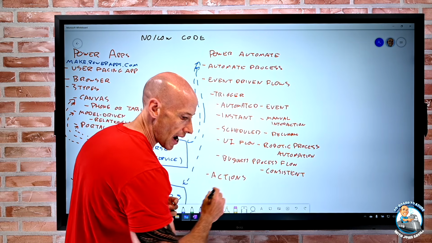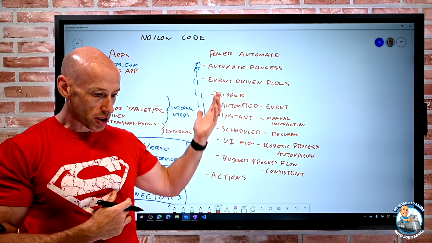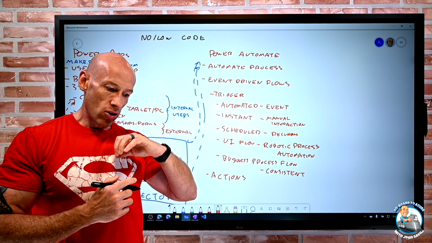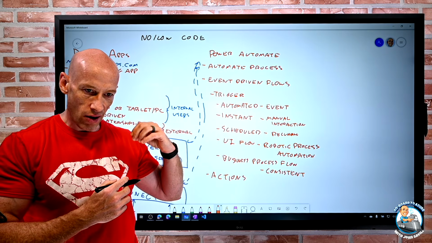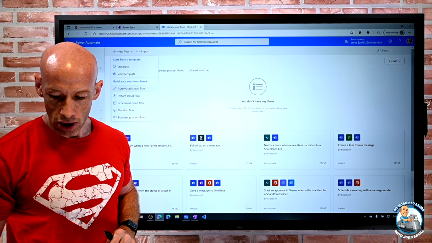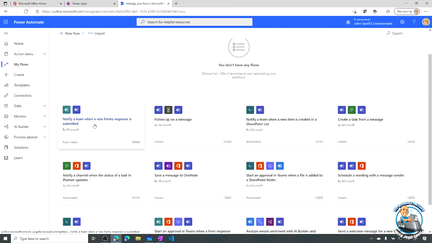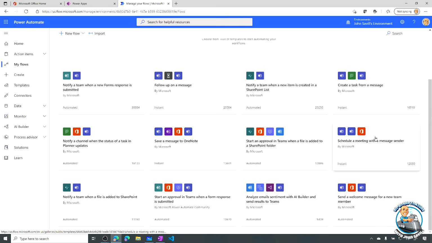There's a whole bunch of different actions I can perform. They could send emails. They can call artificial intelligence. I could start an approval flow. So one of the things I can actually do, if we look at the samples, it's kind of interesting. So again, there are all these different templates available, but you'll see these desktop flows, business process flows. Hey, notify a team when a forms response is submitted, follow up on a message, create a task from a message, schedule a meeting, start an approval in Teams.